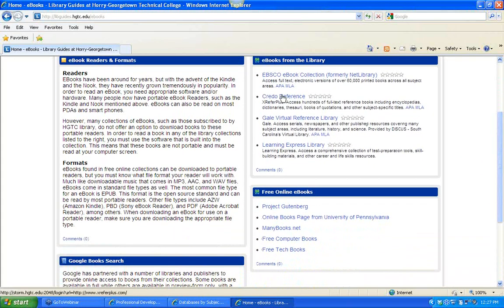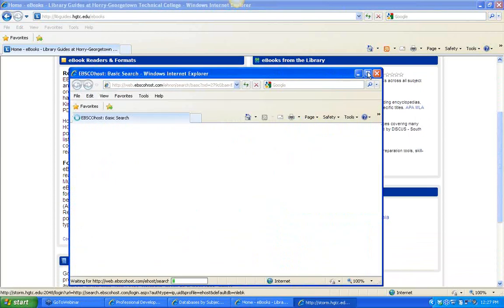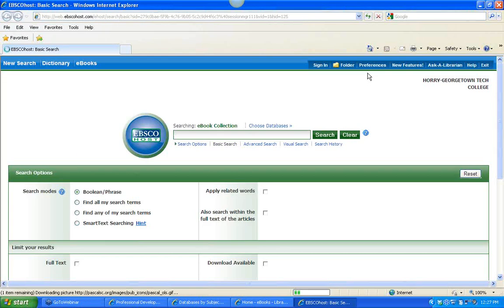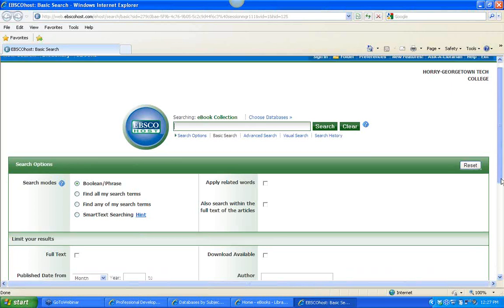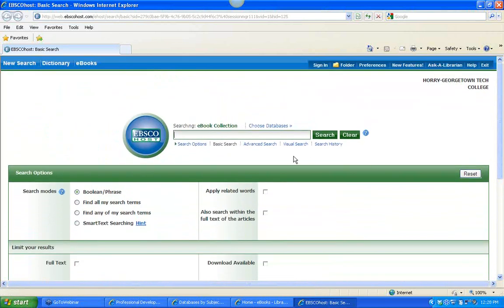The largest of which is the EBSCO ebook collection. There's over 60,000 print books available there. Same as with the databases, if you want to access these from off campus, an H number is required, but you can go in and read books on a single topic. In some of our other ebook providers, you can access encyclopedias, dictionaries, things like that.